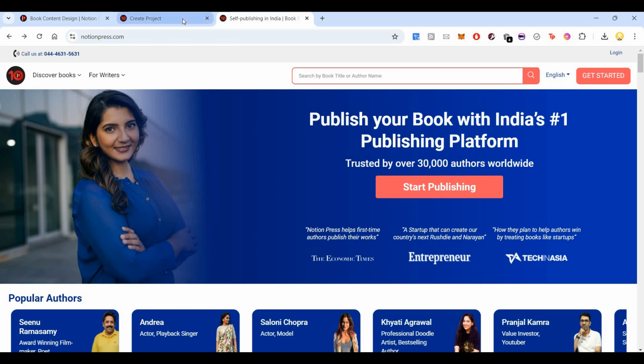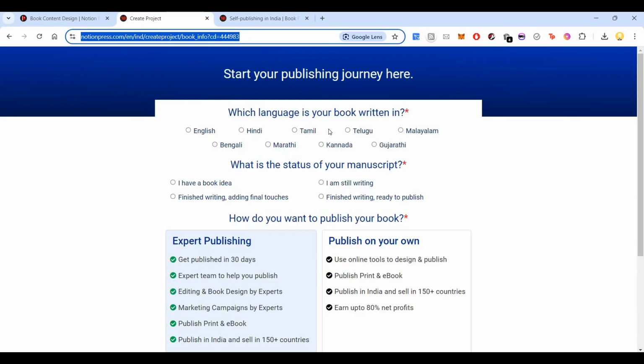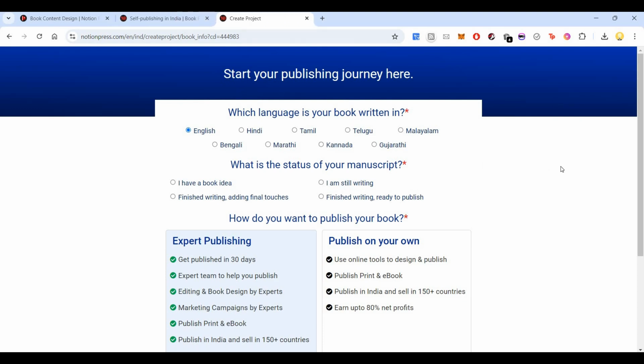You can go here and say create a project. Now it will ask which language the book is written in. My book is in English. Before writing the book, what I would say is that if you have ideas, if it's a fiction or non-fiction book, you could use a normal Word document on your laptop or desktop to write down your story.